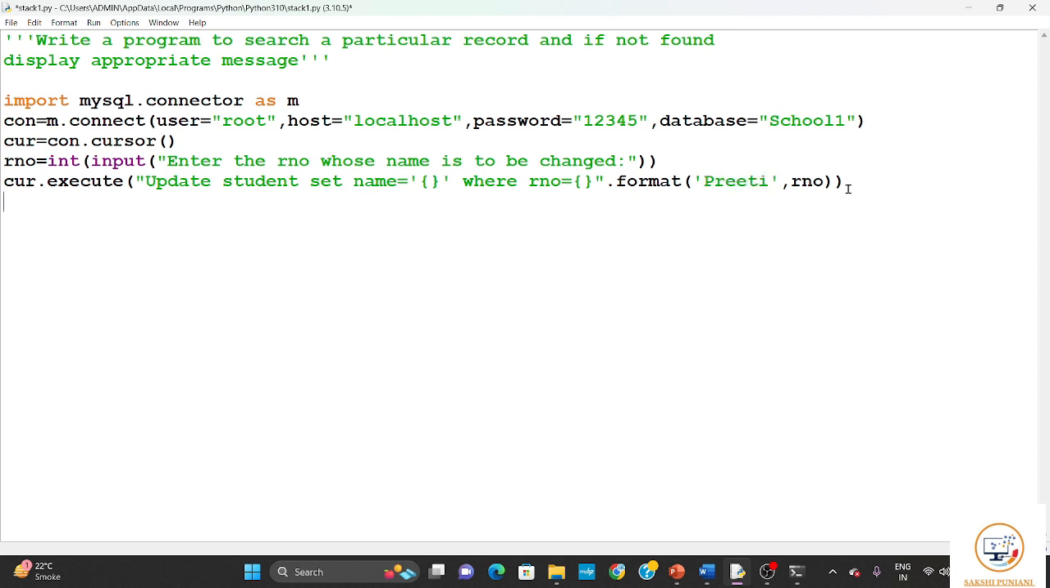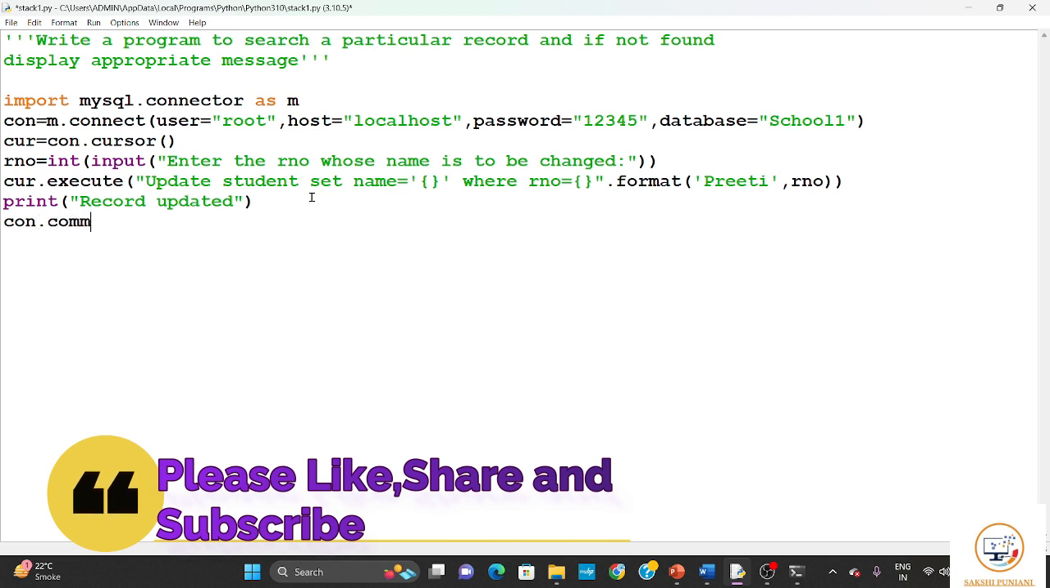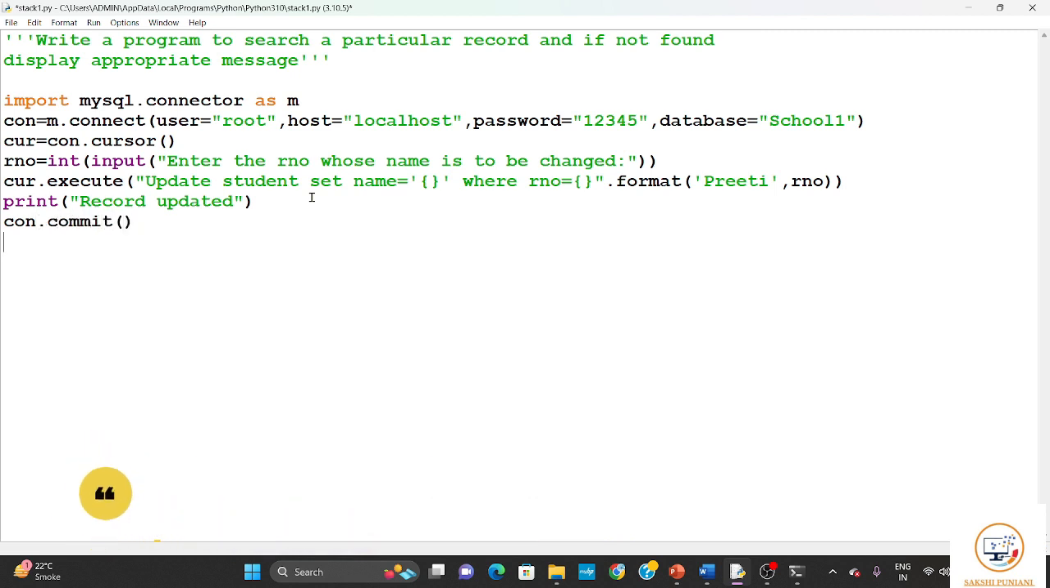Now one statement we would like to print, that will say record updated. Okay, and then we are going to use the commit function, because in case of insert, update and delete or any such type of manipulating command, we need to use the commit function so that the changes are reflected in the database software also. And then we are going to close the connection object. Okay, so we'll say record updated, and then we'll see the changes.